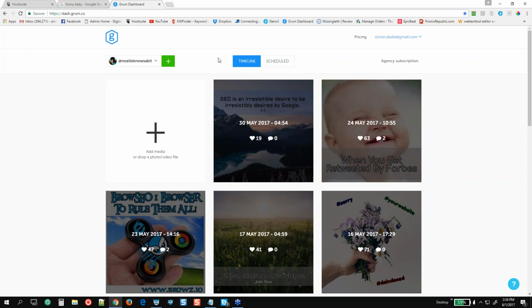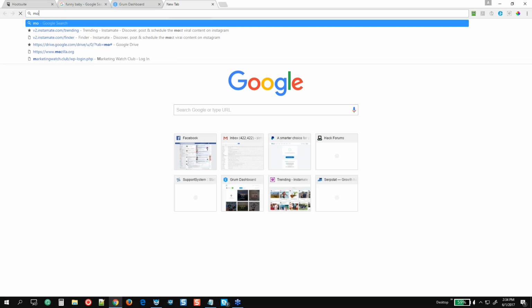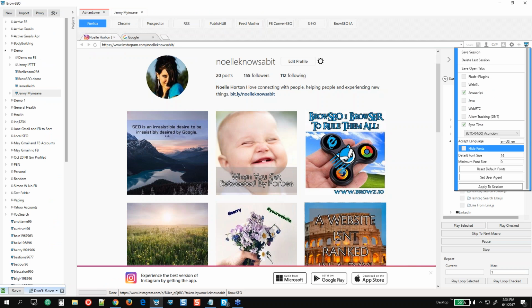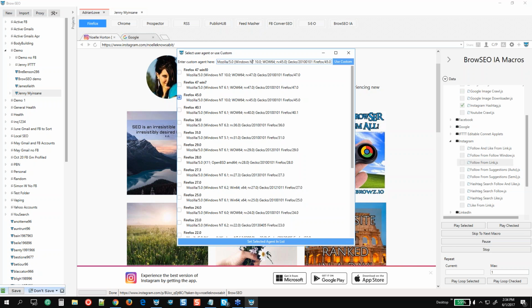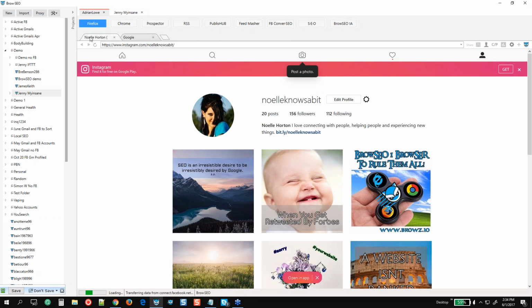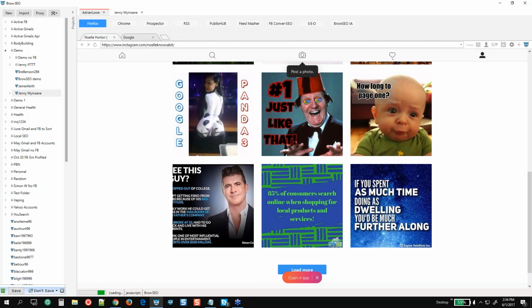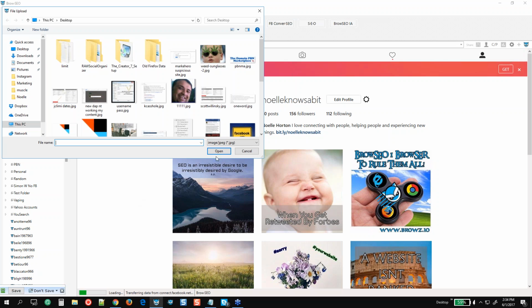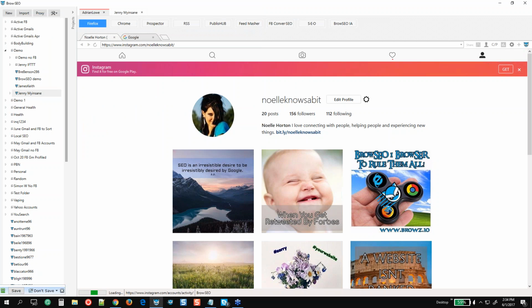Okay, so Grum, and if you're not using Grum or if you don't have a way to post, just go ahead and do a search for mobile user agents, and there you go, Android WebKit. Come in there, copy that, just come into Browsio, put that in there, open up the user agent, use custom, it'll reset, and then you now have the ability to post from here, post a photo. See that? Post a photo.